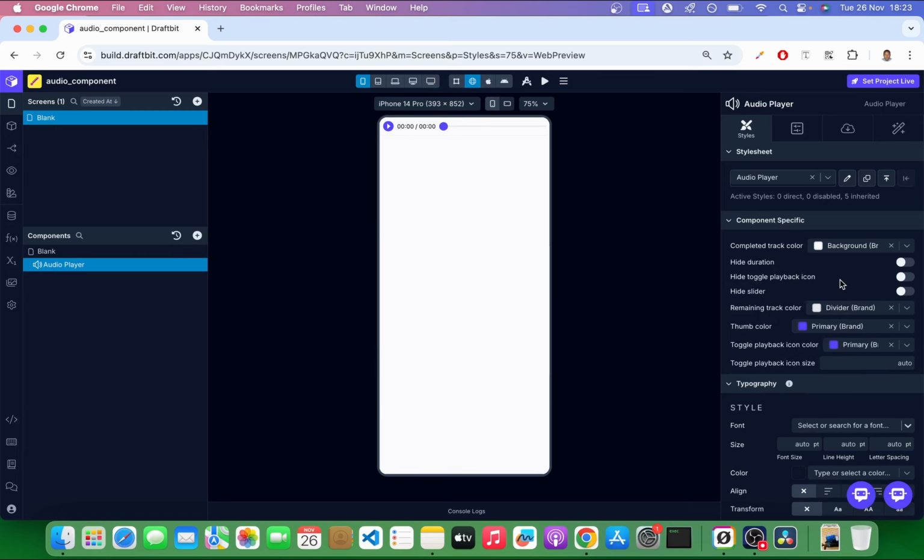Then we have hide playback icon. So now this is a bit self-explanatory. We have a playback icon here that when we click it, it plays. We can hide that. And now we're no longer able to see it. And what I should do, let me zoom in a bit so we can see it properly. Let's reset everything. And up next we have hide slider.